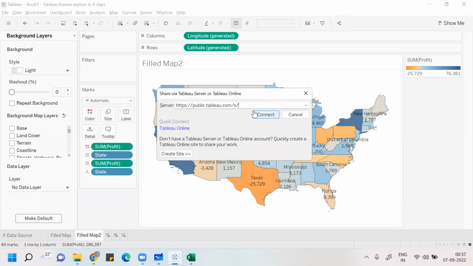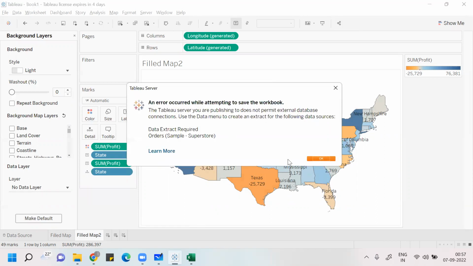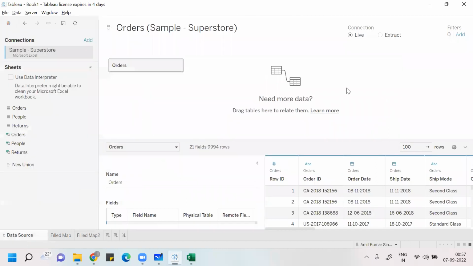You can save this to the server. This is the link you need to use to save your work in the public Tableau environment, which gives you around 10 GB of space. Click on connect. It will show you an error because you are working in live mode. If you want publication, then you have to change it to extract mode.